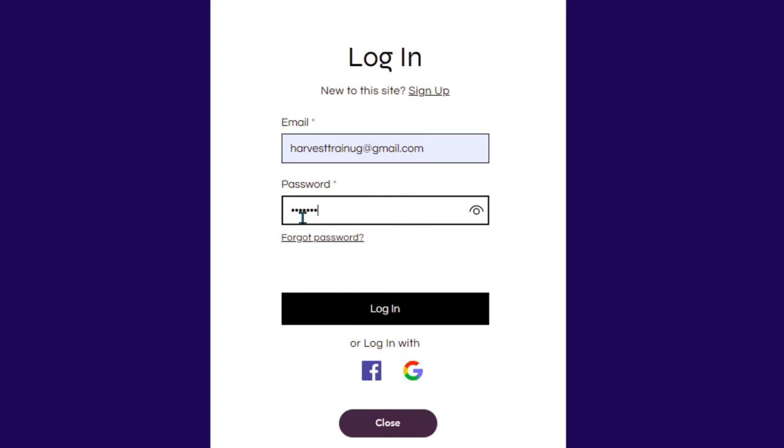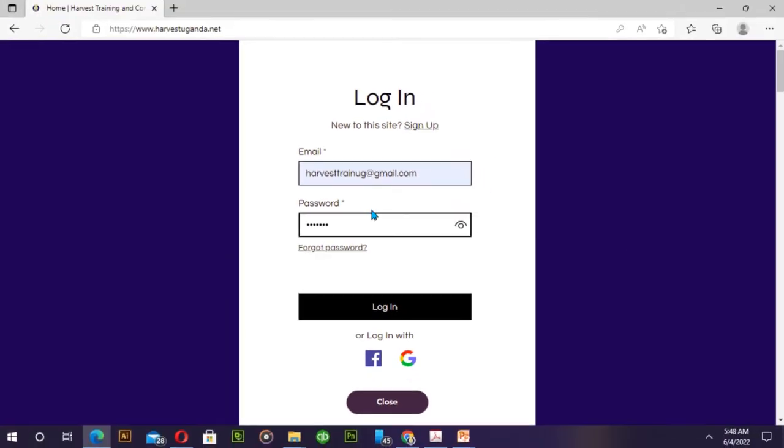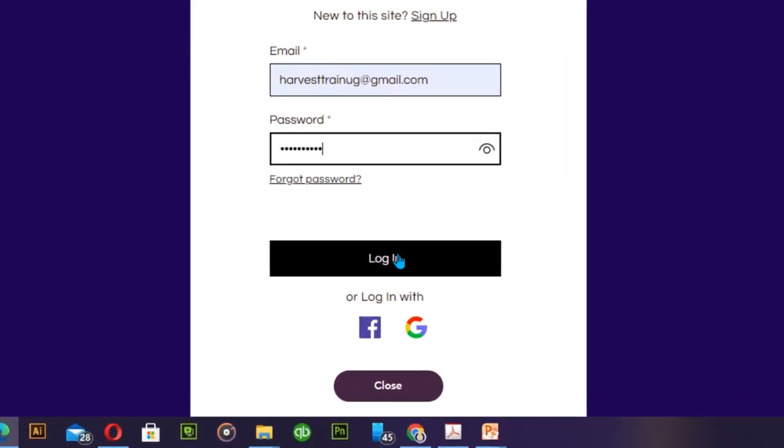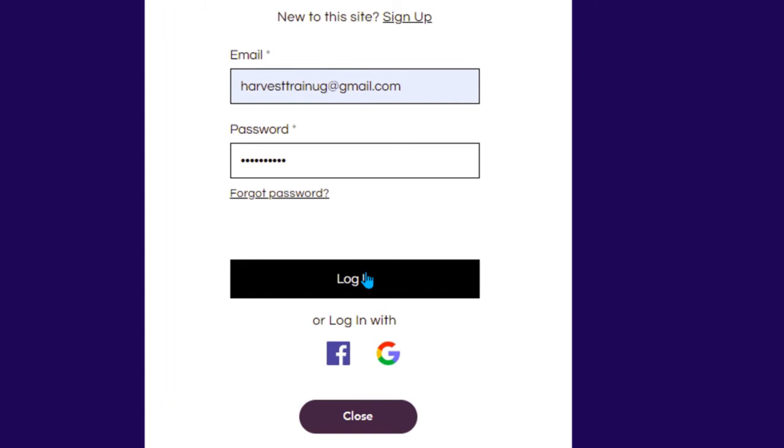Now as you input the password, you can still check. You can click this eye to see whether the password you have entered is the correct one. So I believe that's the correct password, so I click the login button just down here.